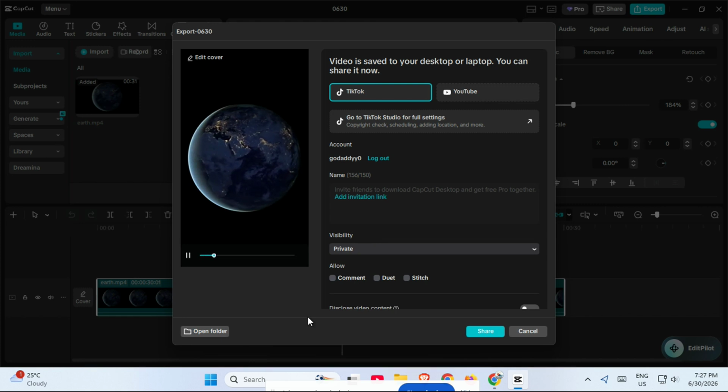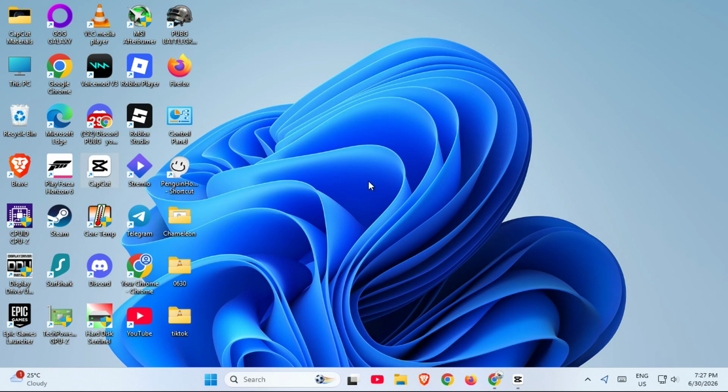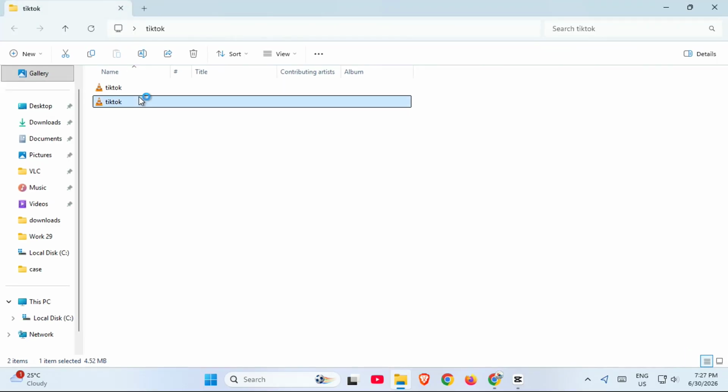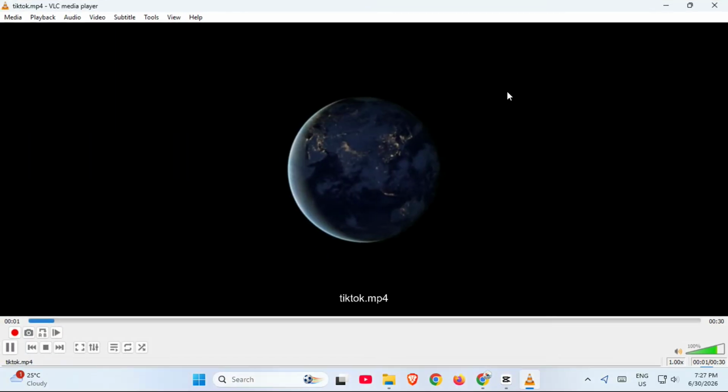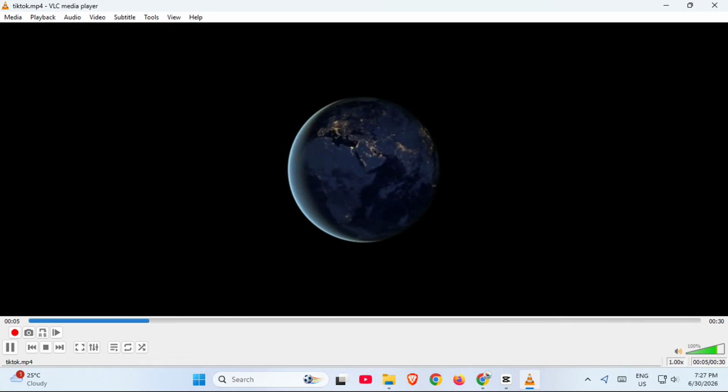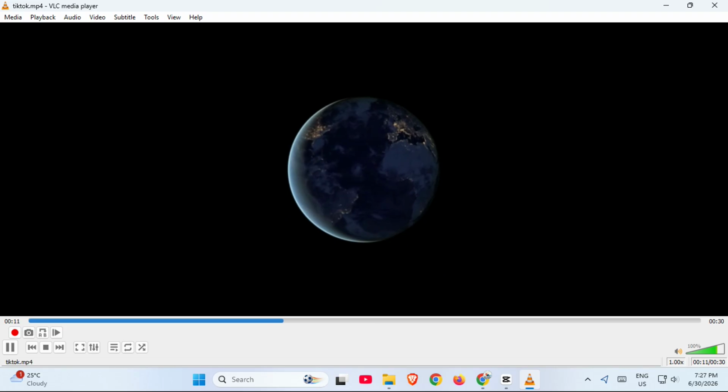Once the export is finished, open the exported file and play it back to confirm that there is no watermark and that the video looks exactly the way you want. If you still see a watermark, that usually means a pro asset was used somewhere in the project, so go back and remove it before exporting again. And that's it, you've now learned how to export CapCut videos for free without a watermark on PC.